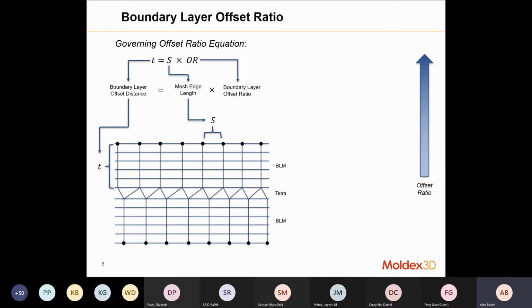So if we break this equation down numerically, what we can see is that as we increase the offset ratio, we increase the boundary layer offset distance because they're proportional to one another. All right, that's really what you need to know. We're not ever going to change the node seating to impact our boundary layer offset distance. This is more of just a constant, you can almost think of it as.